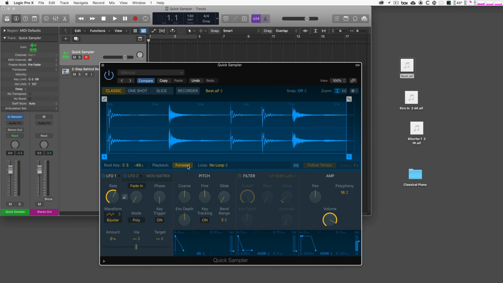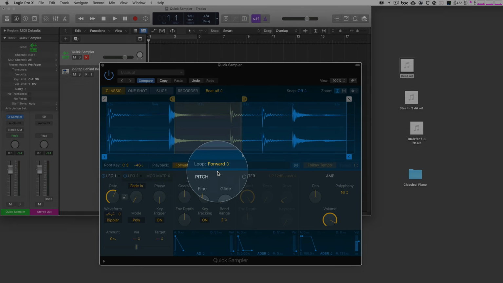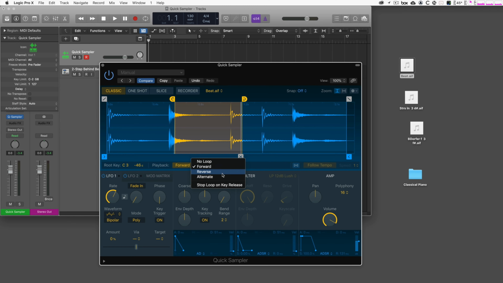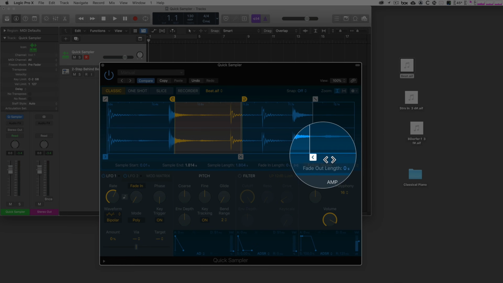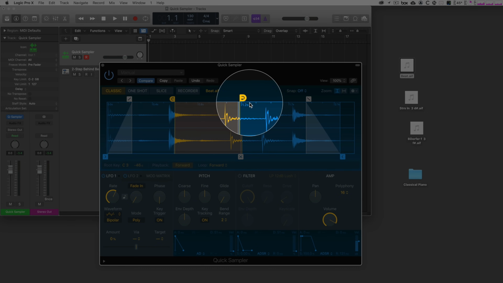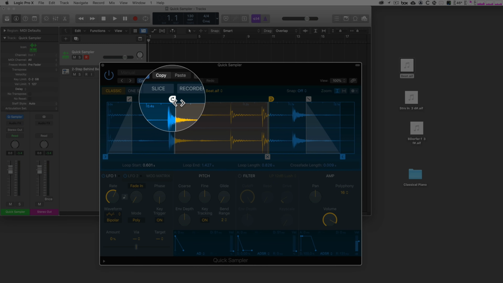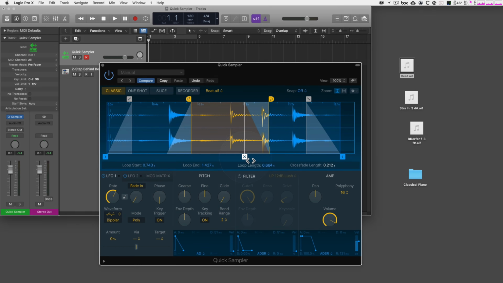So you have forward, reverse, how you want to play back. You have the different loop options, forward, reverse, alternate, back and forth, and stop loop on key release. The nice little interface, as you can see, is super simple and very fun to adjust. You have a couple of markers. You have the sample start, you drag it here. You have the sample end, the fade out, the fade in. You can drag the loop start and loop end very easily here. And down there, there's the marker where you can create the crossfade.